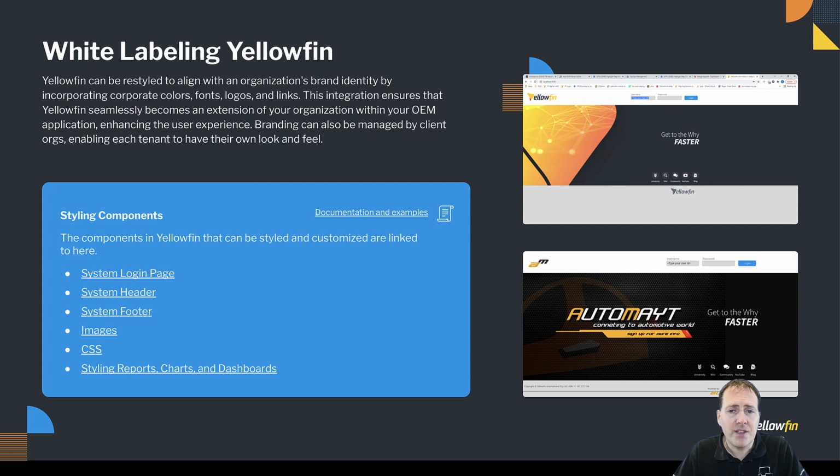Now, the way Yellowfin does this is there's a special folder for custom images and files. If you put your content into there, then Yellowfin will check there and go, oh, we've got one that matches what I need, I'm going to use that. If it's not there, it will use the main one that's within the Yellowfin installation.